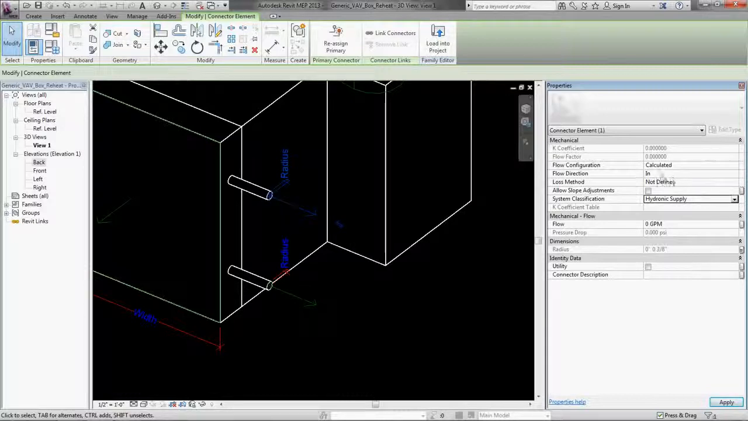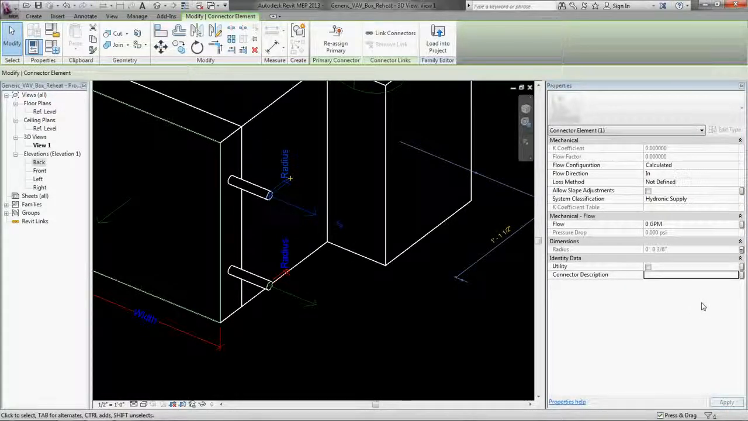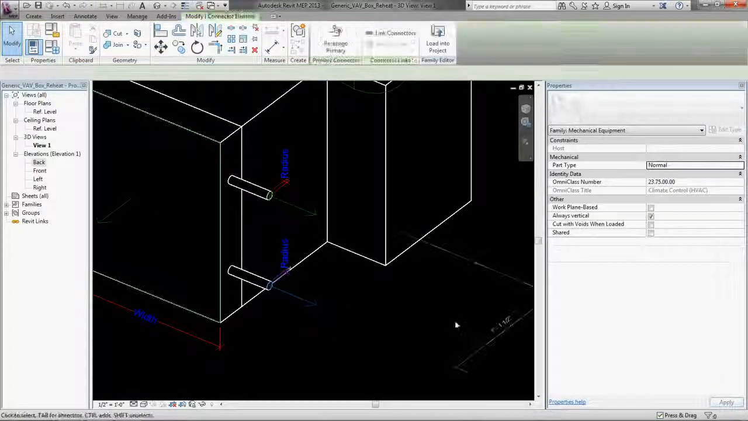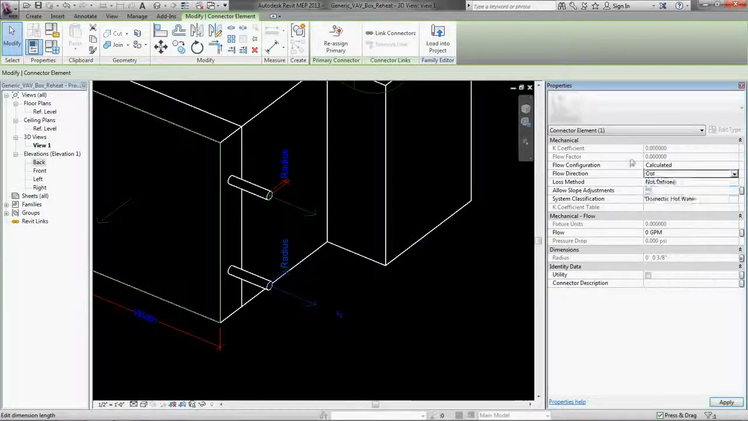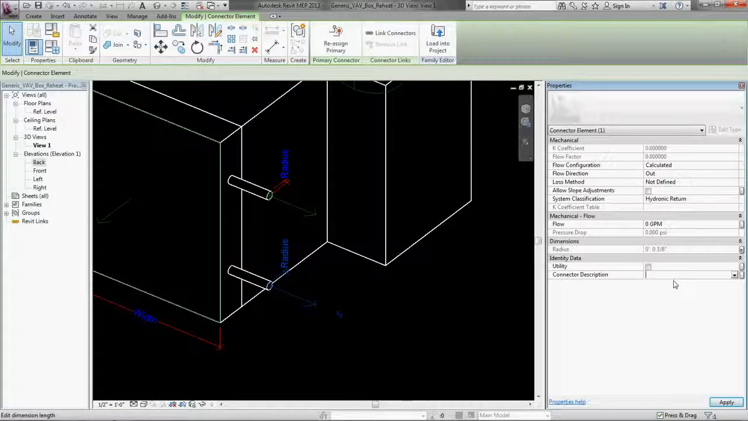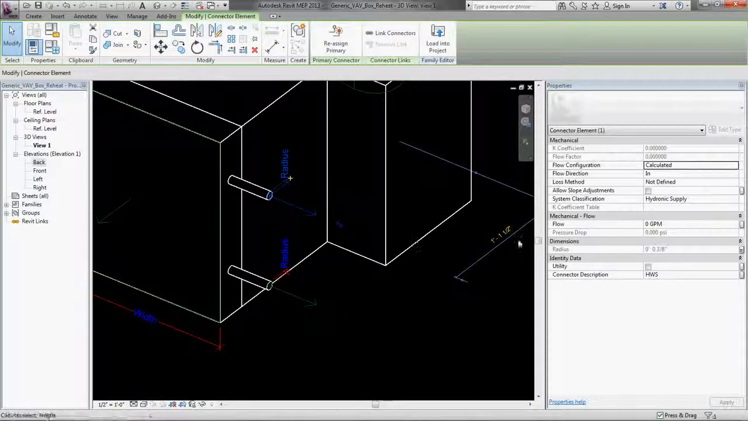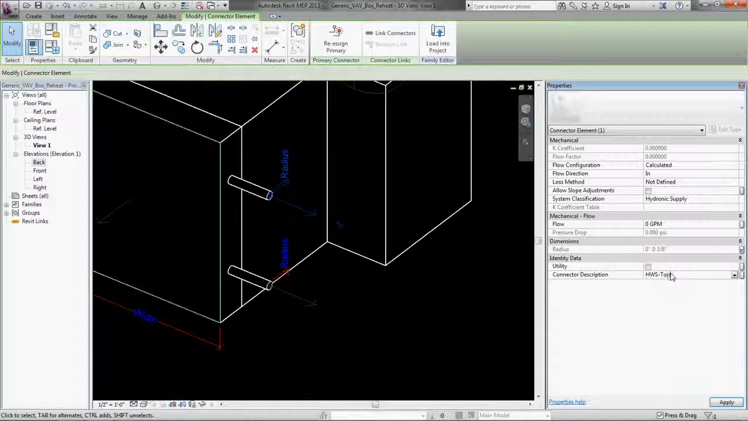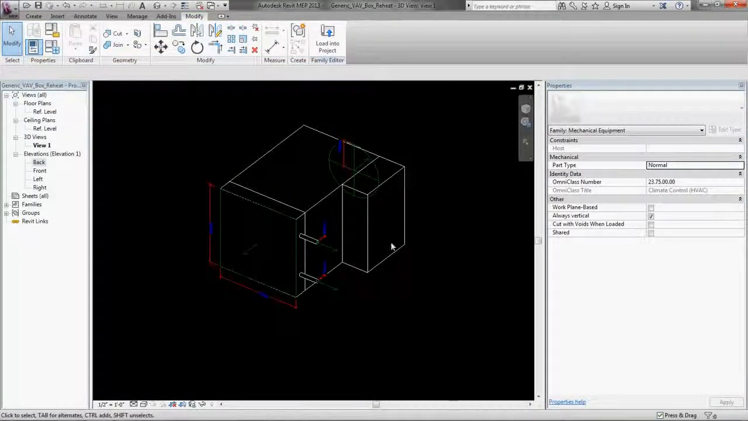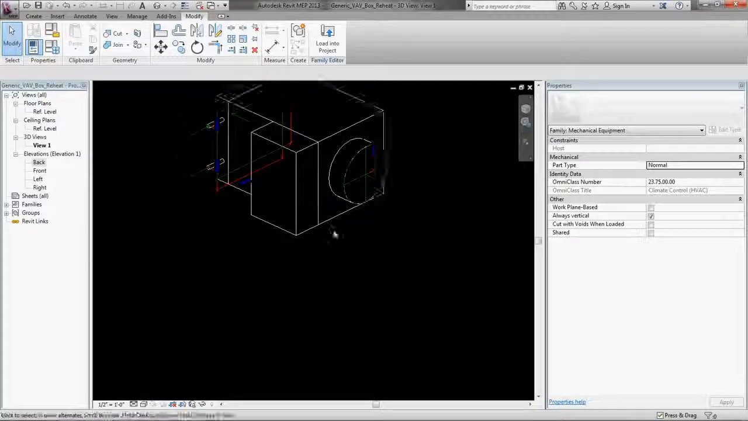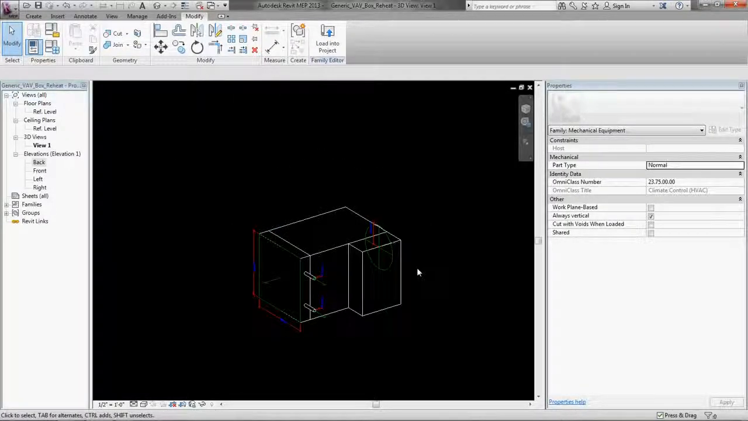Also calculated in, okay. And it's more important to give this a descriptor, so we're going to call this hot water supply. This one is going to be out. Hydronic return. I'm going to call this hot water return. And we'll just say bottom, because that actually becomes helpful when you're connecting these things. So top. Okay. Man, we're done. That's it.